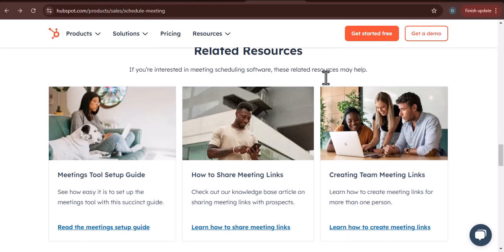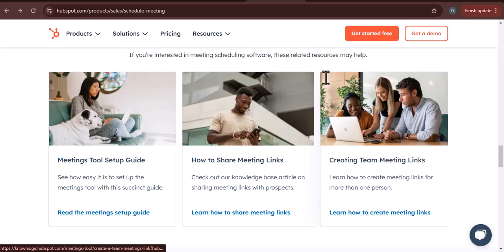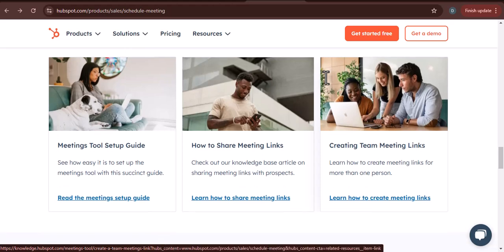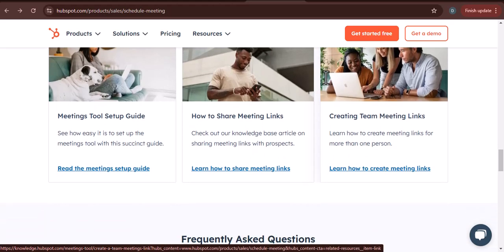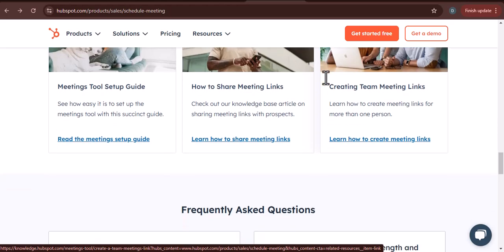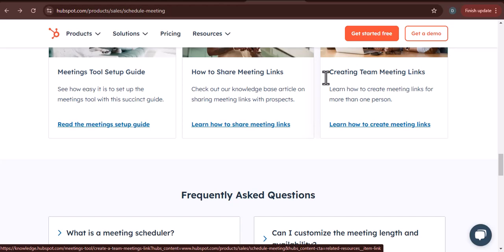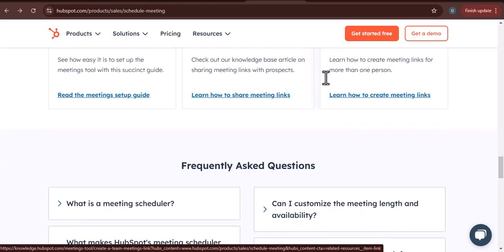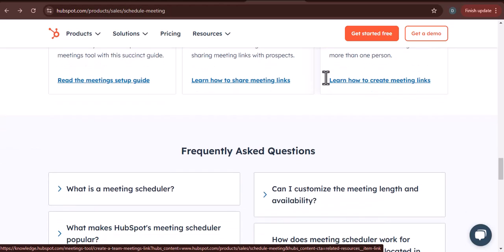Now, let's talk about availability. This is where you tell HubSpot when you're available to take meetings. You can set your working hours for each day of the week, and you can even specify buffer times between meetings to give yourself a break. This ensures that you're never overbooked and that you have enough time to prepare for each meeting.